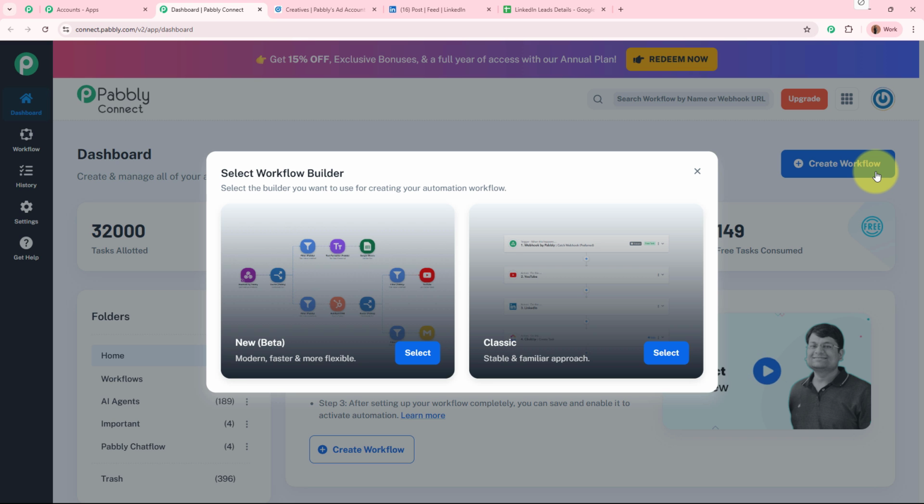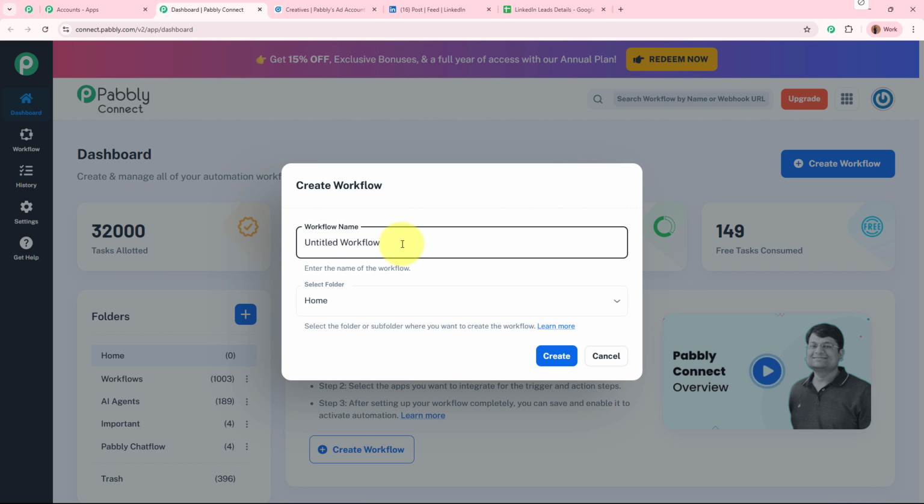And you will find two methods of building the workflow. One is the new beta method. The other one is the old classic method. The new beta method is the new method launched by Pabbly Connect. Okay, I'm going to select the new method from here.